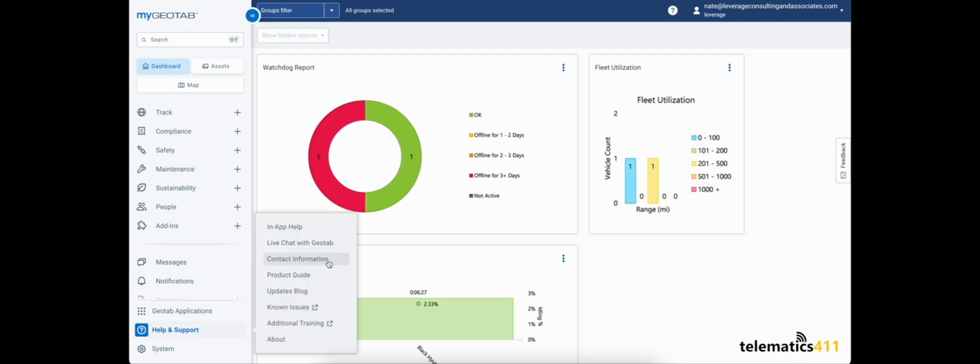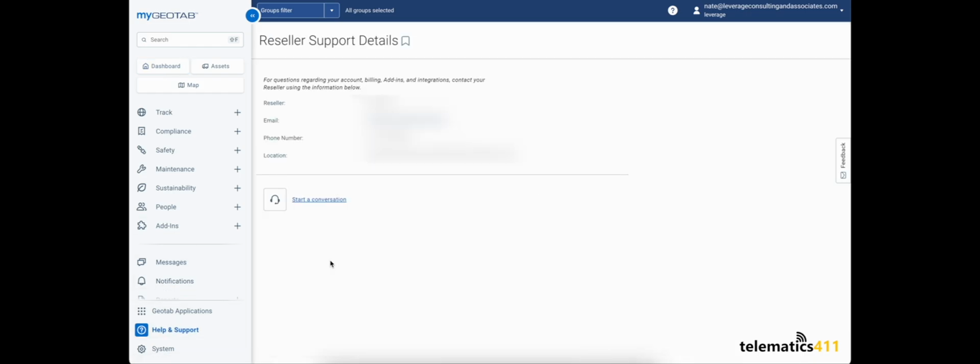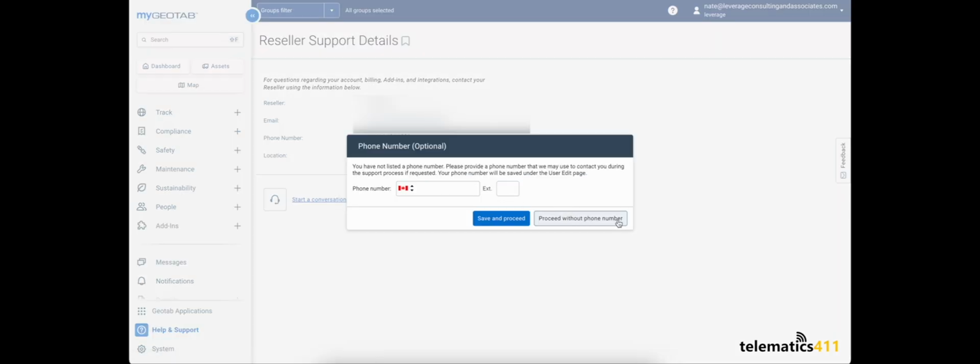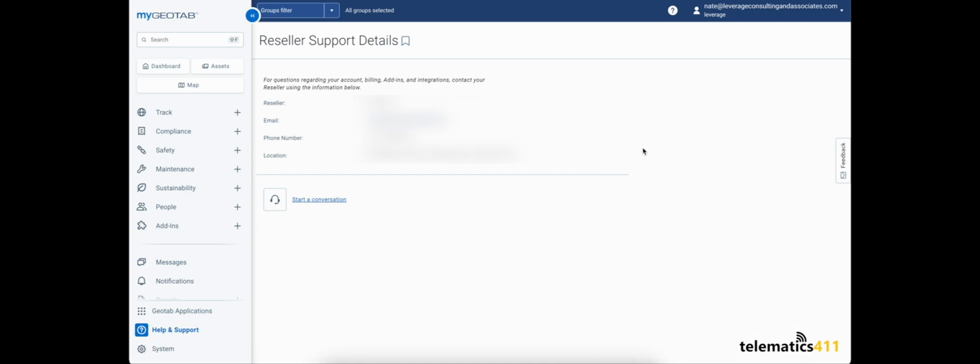Contact information provides you with details about your Geotab reseller and how to contact them. Depending on the services your reseller provides, you may be able to use this number for things like technical support or purchasing additional equipment. This page also has a quick link to chat with a Geotab agent, just as if you click Live Chat with Geotab instead.